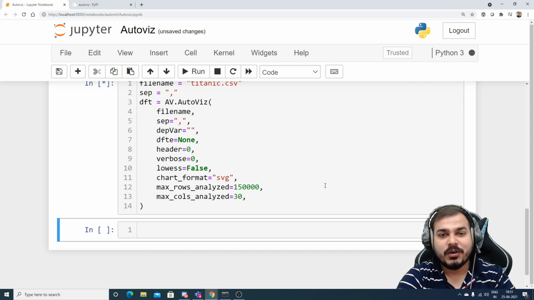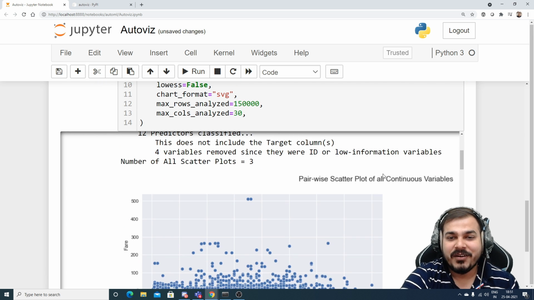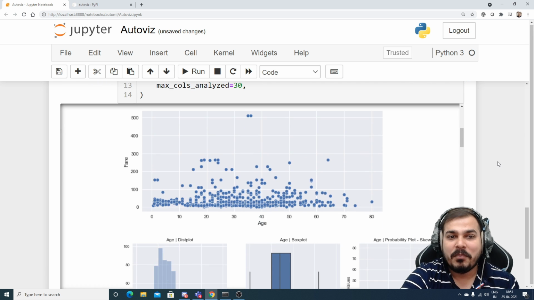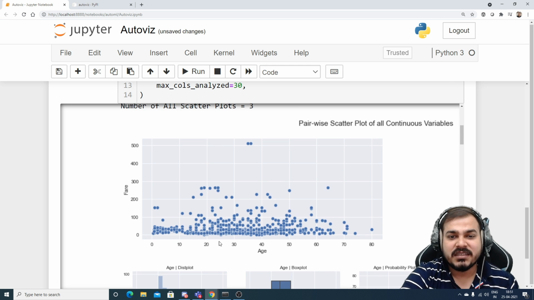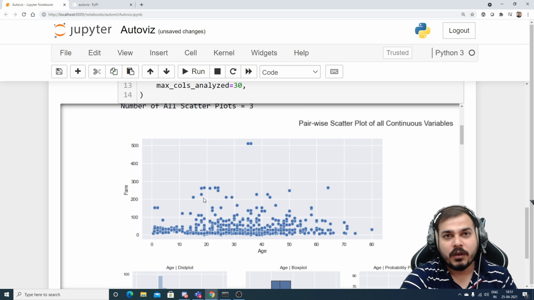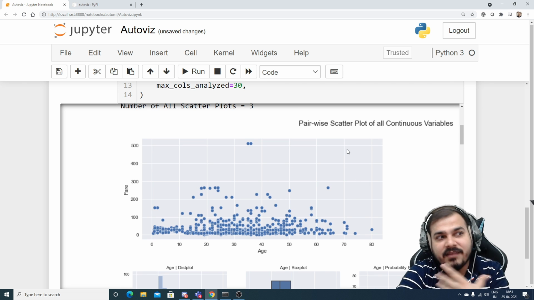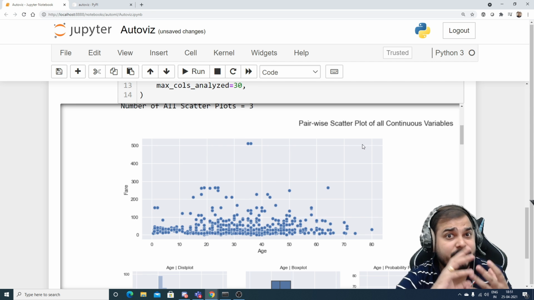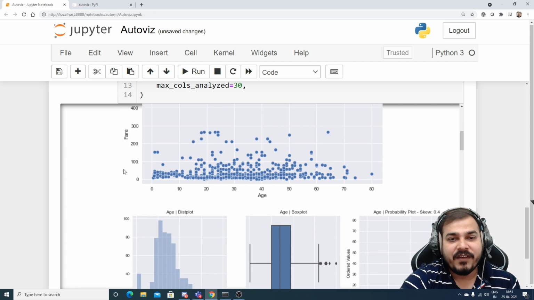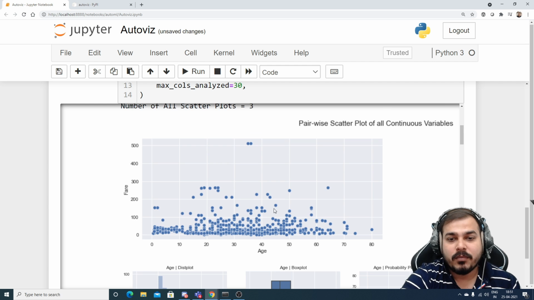So let me just execute, and you just see the magic, guys. You'll be able to see all the plots, amazing plots like this. In this particular case, you can see that first of all we are seeing the scatter plot. And whenever we have a scatter plot, we first have a look at the continuous variables. So here you have fare and age, and this is how the scatter plot looks.